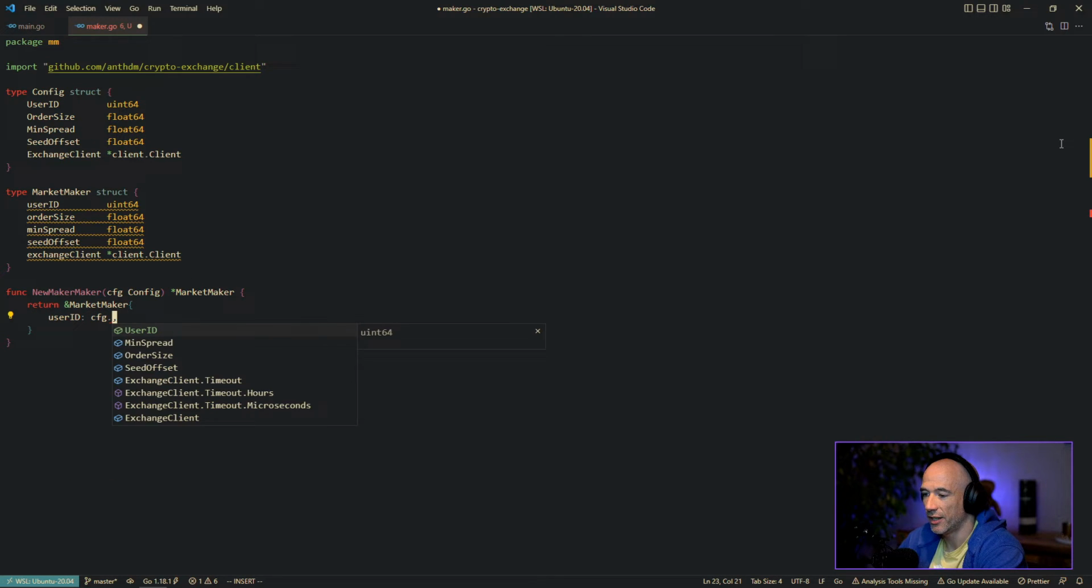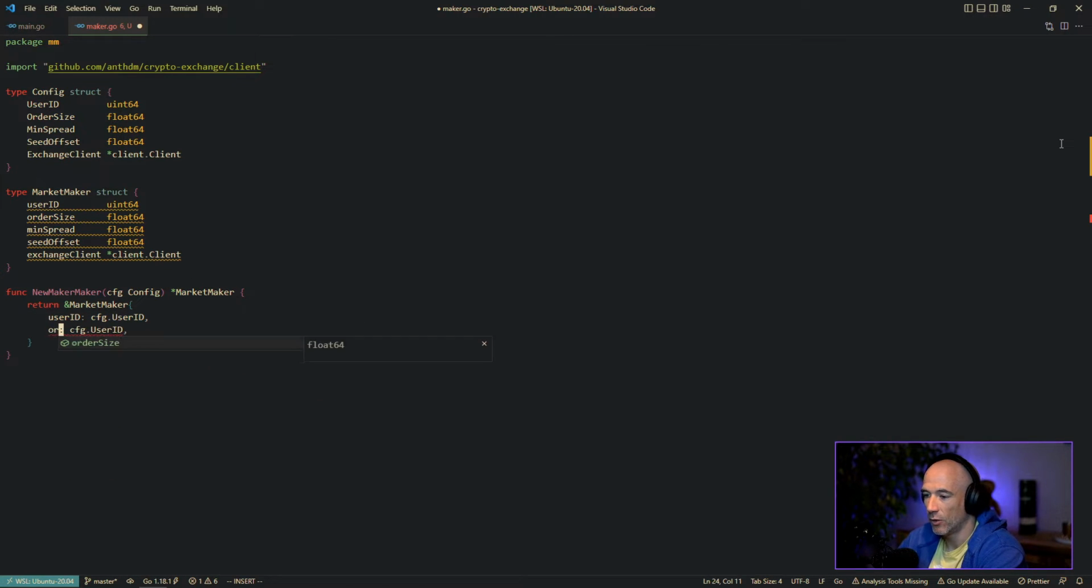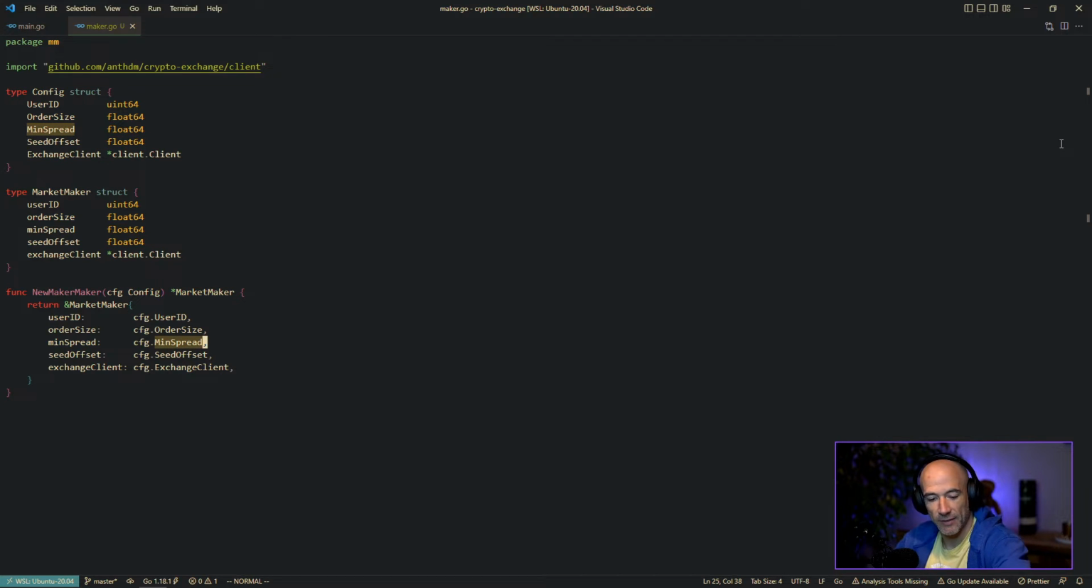User ID is cfg.UserID. The order size is going to be the order size. We could also embed the config, but it's a personal preference. The min spread, the seed offset. Of course, we're going to iterate on these things and make them better over time. And the exchange client, which is going to be cfg.ExchangeClient. And some flies are attacking my infrastructure here.